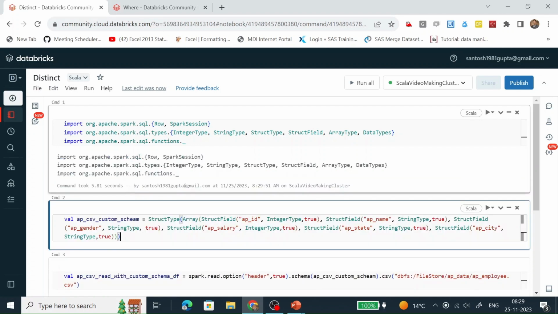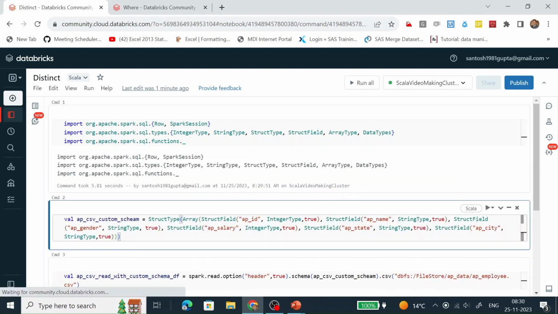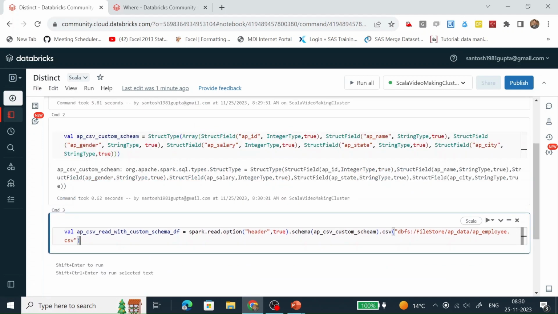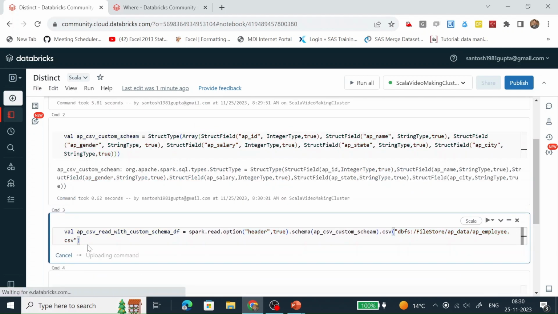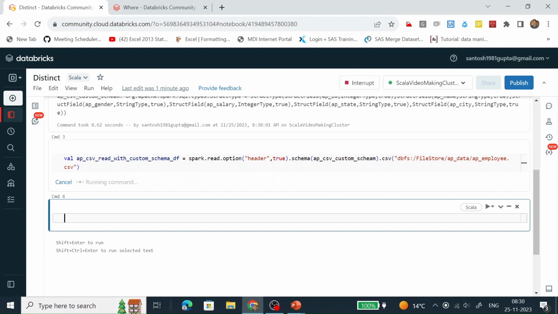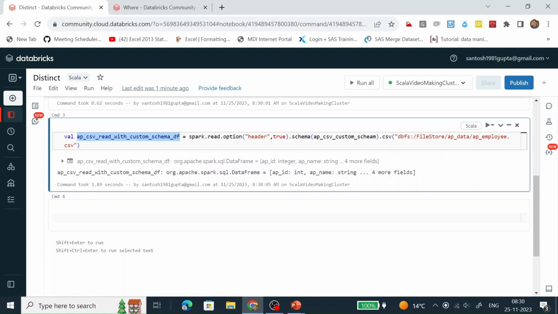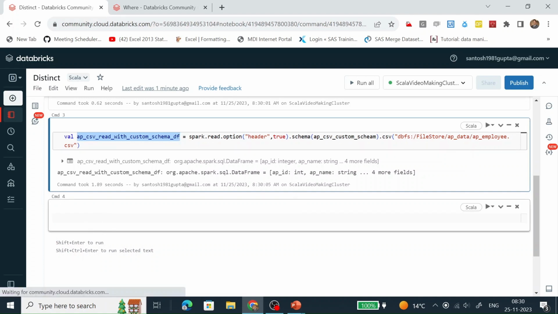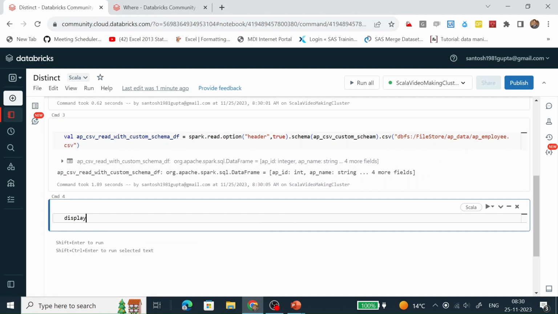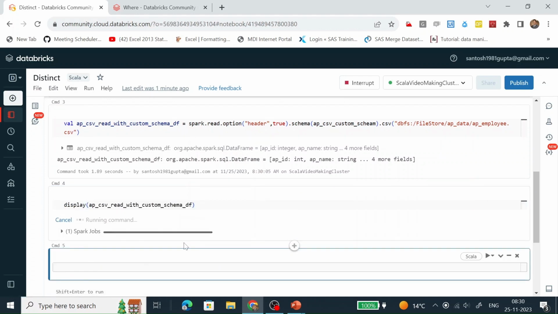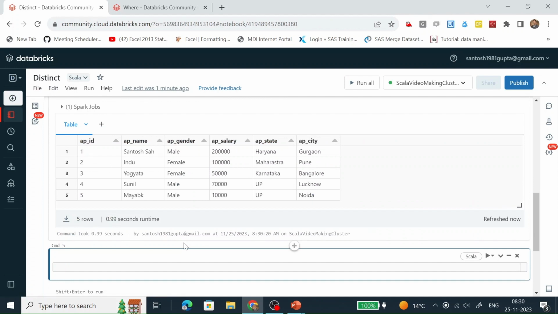All the required libraries are available in this notebook. The custom schema has been created successfully. The CSV file has been read successfully and Spark has created this data frame. Let's display the content. We can see here there are 5 records.